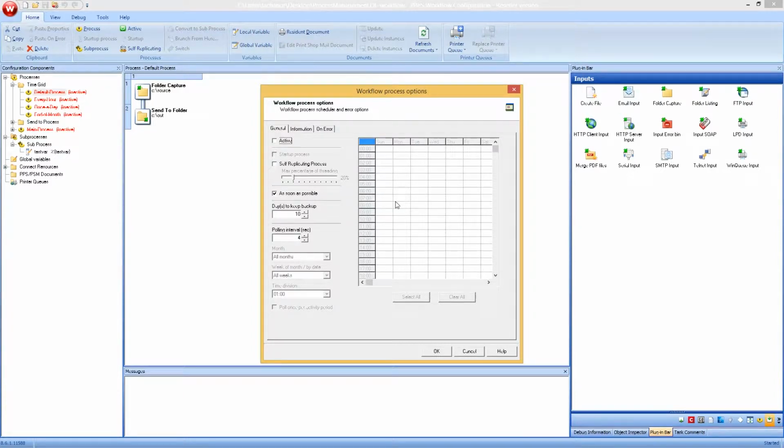So this is the default process properties. I haven't changed anything in here, where a process will essentially run its input every 4 seconds by default, at any time of the day. It never stops. So here we have the as soon as possible option, and it says polling interval every 4 seconds, which means every 4 seconds workflow looks in the input, sees if there are new data files, and if there are, it runs it.